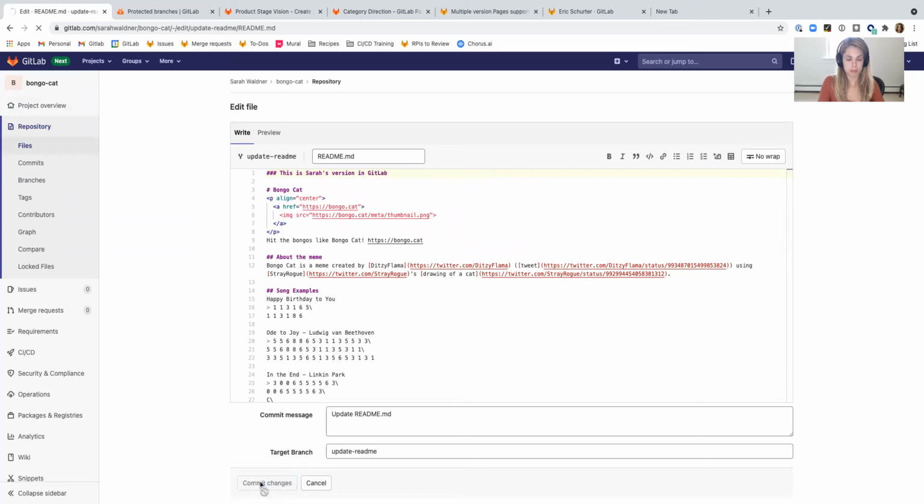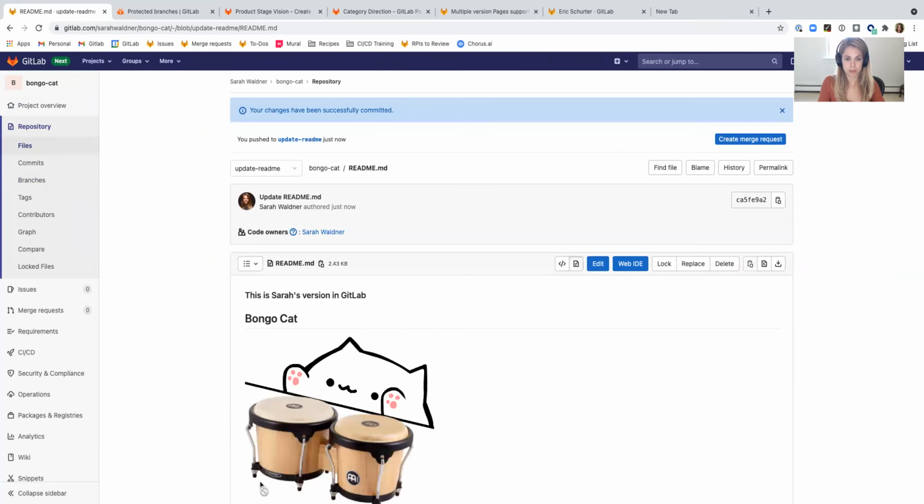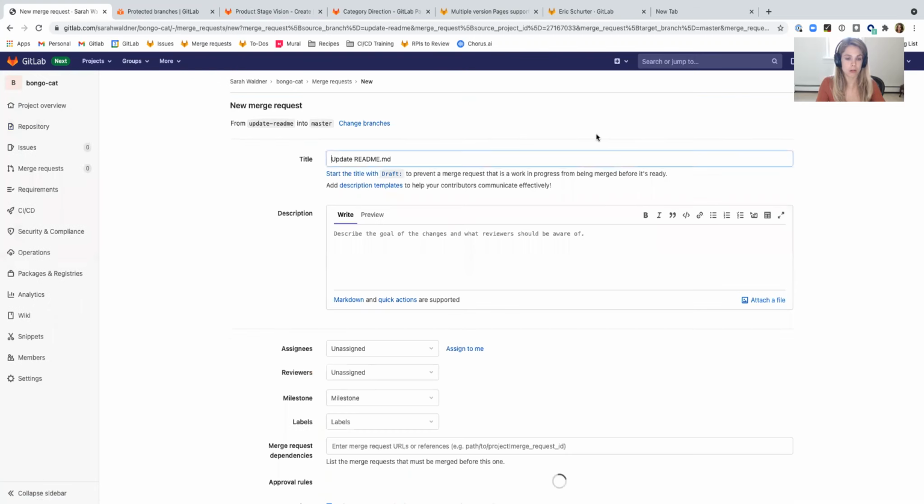Right. So I just added a line indicating that this is Sarah's version in GitLab because I imported this application from GitHub. So now I've got a commit on the README branch, and I'm going to create a merge request because I want to merge it into master. And so it's already set up for me.